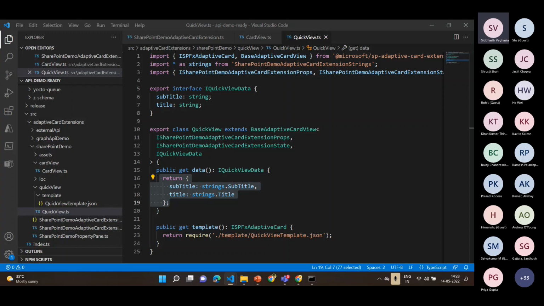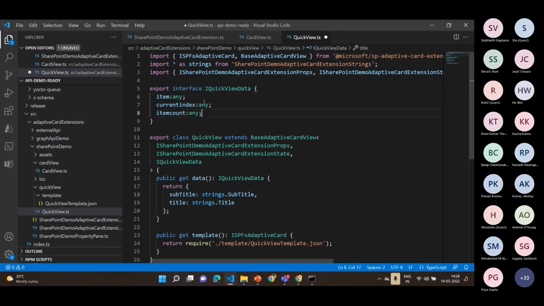In this particular case, the object we have to prepare contains the current item, the current index of the item, and the item count. I will tell you why I need these two. This is to control the visibility of the previous and next buttons. So I need to know the current index and the total item count of the items being displayed in the card view.